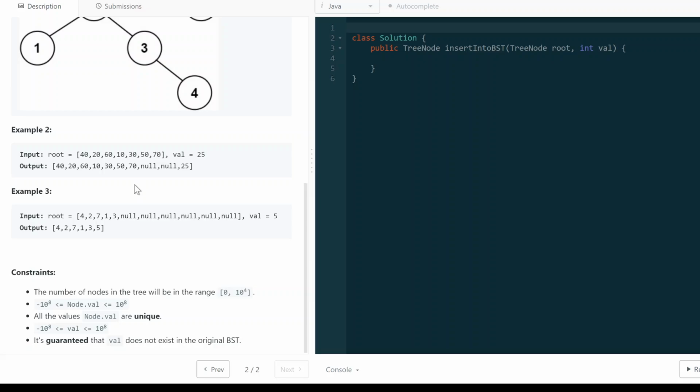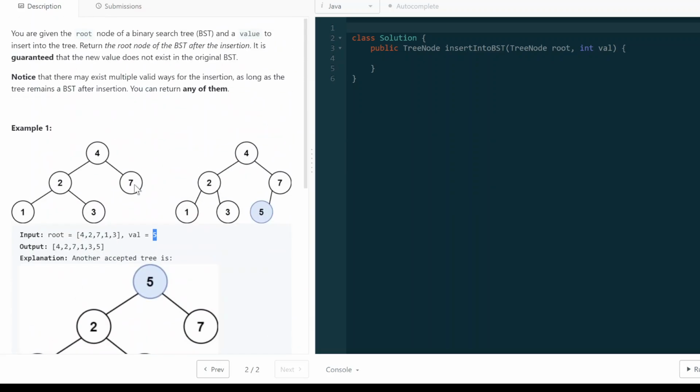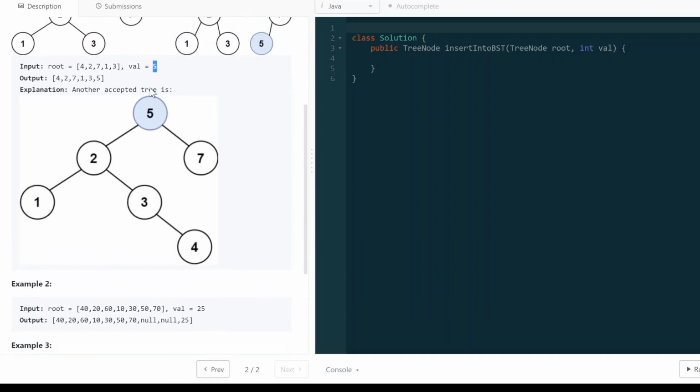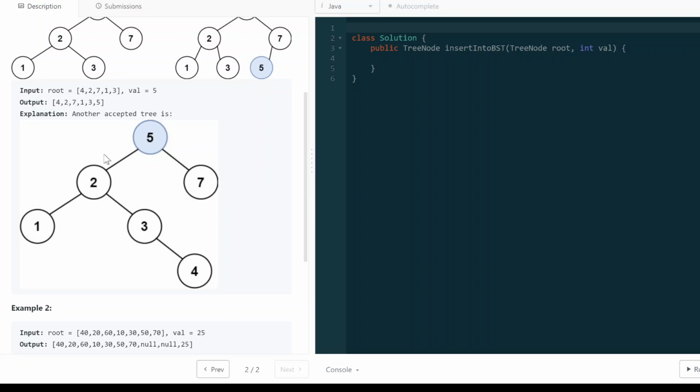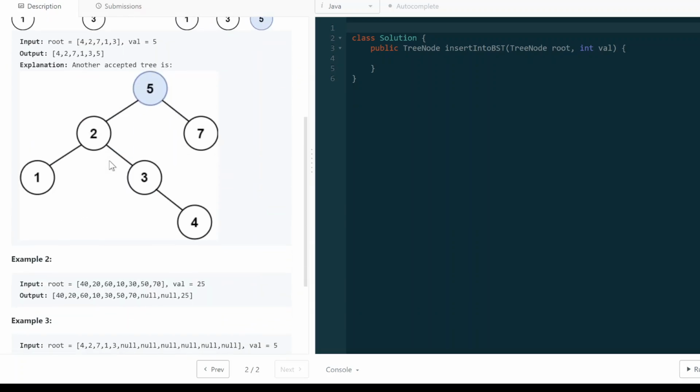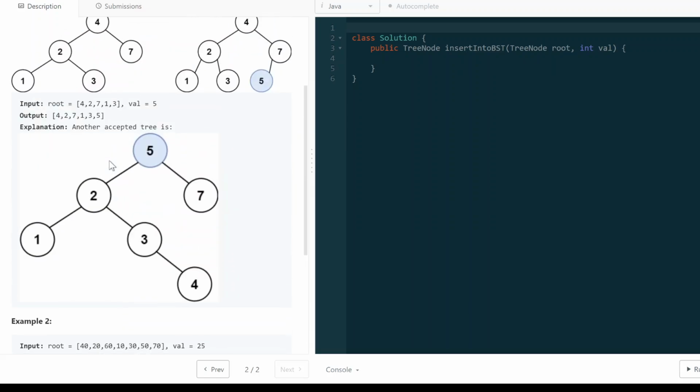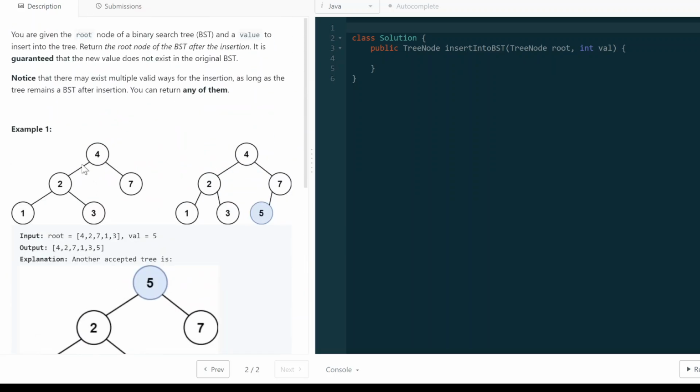For this one, I don't think we have to do a lot. So for example, here we have to insert 5, and where is my tree then? Okay, no problem.